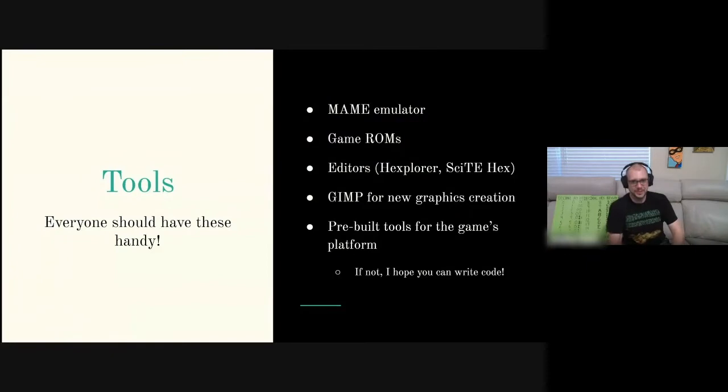So, tools that you need to have on hand in order to modify the Tapper game. First off, very important, you need the MAME emulator. Of course, MAME is an engine where you can sit and load up a whole bunch of ROMs for a whole bunch of different systems, not just arcade systems, but a lot of the home consoles as well, or even obscure things that you've never even heard of. Basically, it's like a little computer emulator to run anything you can possibly imagine.